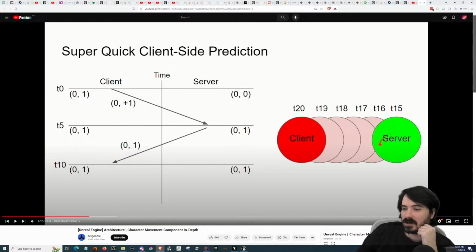Let's say that we've got tick 20 on the client, tick 15 on the server, if we've got a 5 tick difference, right? We're sending these all, but they could come in out of order because there's no ordering, because you traditionally use UDP. So these could come in out of order. And if they do come in out of order, you want to have different things.